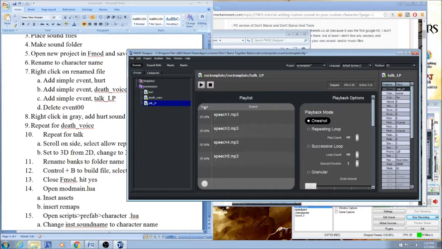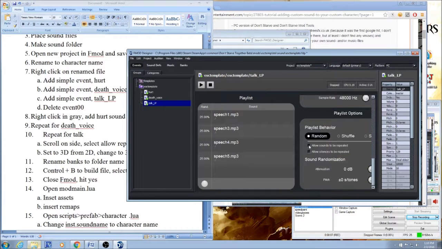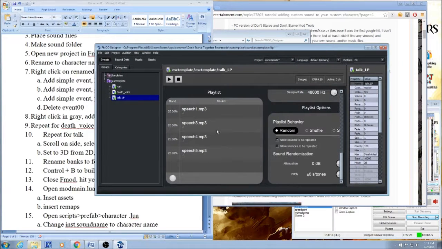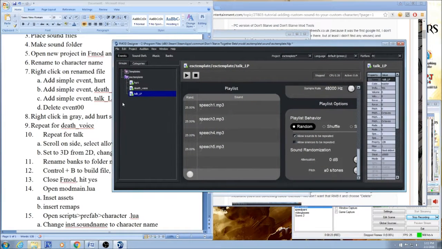Alright, so here it'll have a random percentage chance. I have 4 files, so each one has a 25% chance to play. So after you're doing this, we want to scroll down on this side here, all the way down to the bottom. I don't know if you need to do this, but go ahead and check allow sounds to be repeated. I have that checked when I made mine. It's probably just better to do it. Alright, so at this point you could usually just be done.